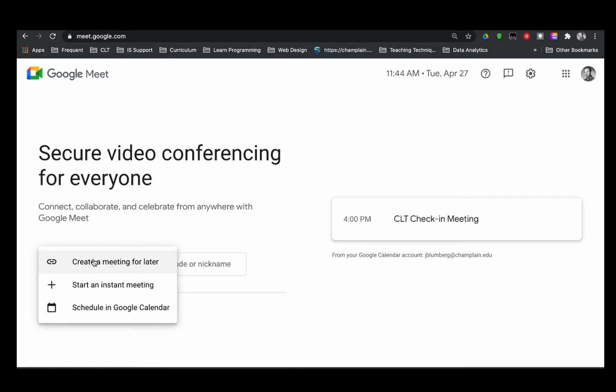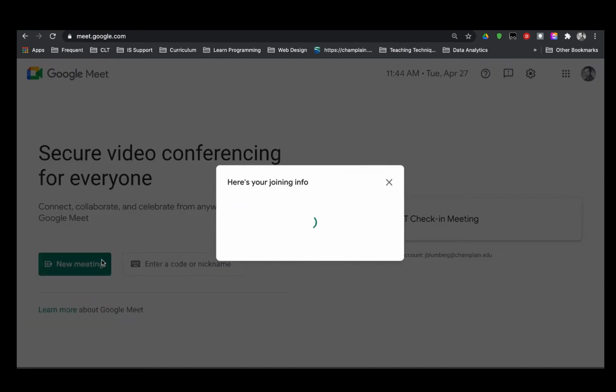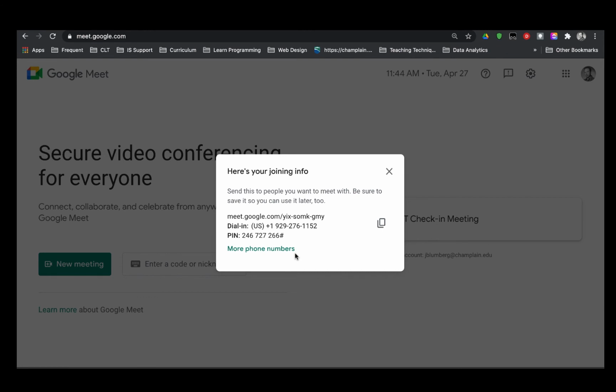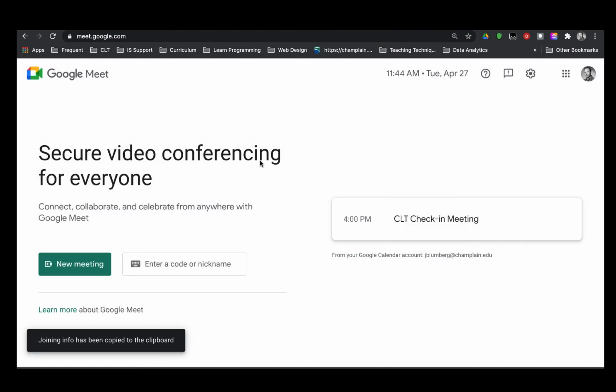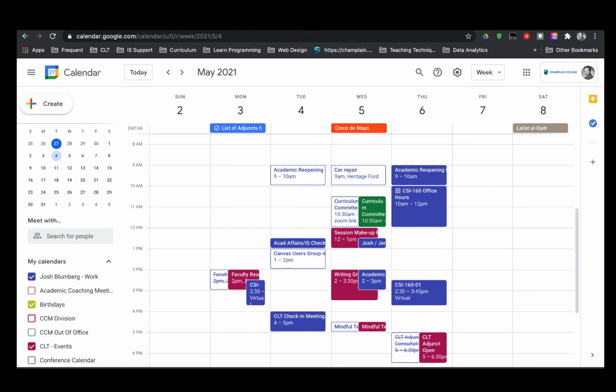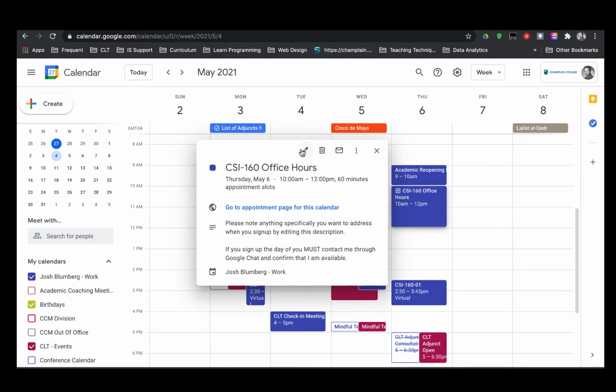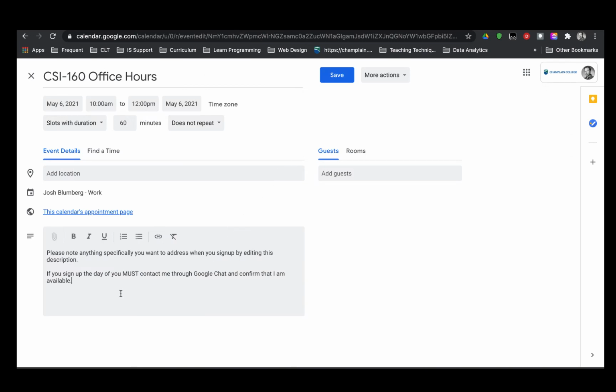So when you go to meet.google.com, you can start a new meeting. And the first option is to create a meeting for later. We're going to choose that option. It's going to give us a nice simple link. This link is durable. It's going to stay there. So I can copy this link, close this, and now I have my joining information. So now I can simply come back to my Google Calendar, edit this entry, and paste in that link.